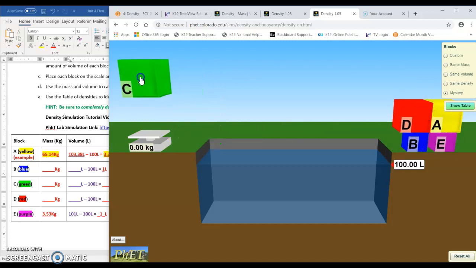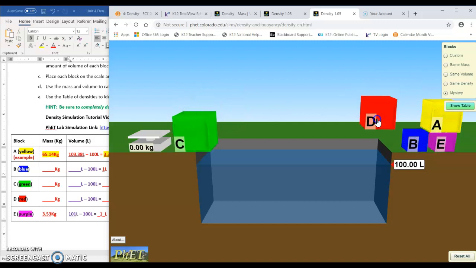Now I'm going to do block C. Put block C on. It is 4.08. Take block C, drop it in. Again, it's floating. This is not okay. The top part of this is not being measured. To get an accurate number, you have to drag it under. It is 105.83. Write that down. Pause the recording if you need to.